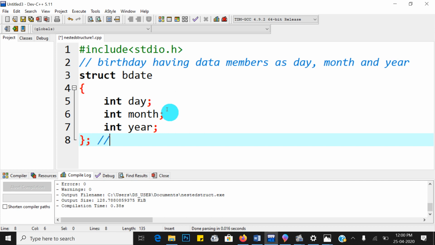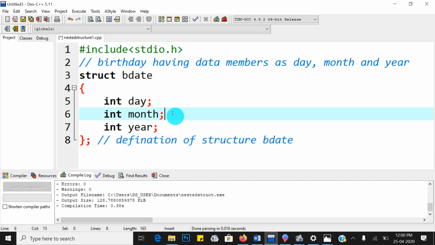So this is called the definition of structure birth date. This is the definition of the structure birth date: day, month, year. These are the structure's data members or structure's data elements.